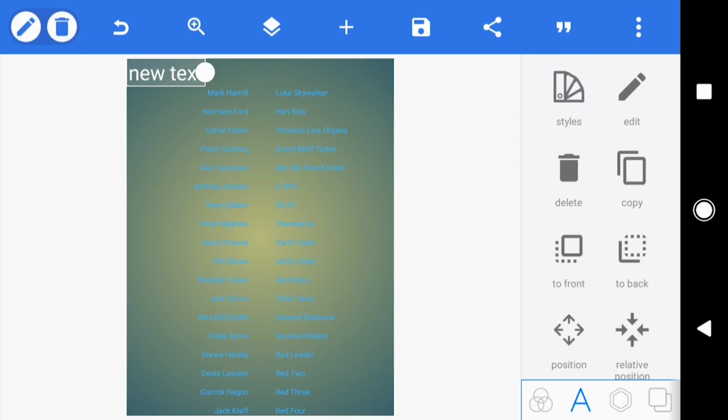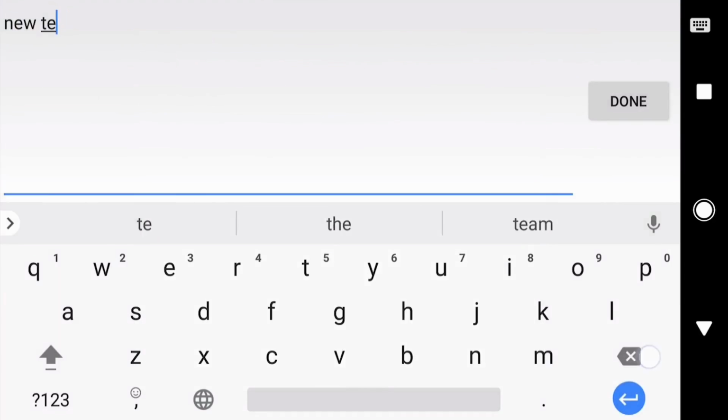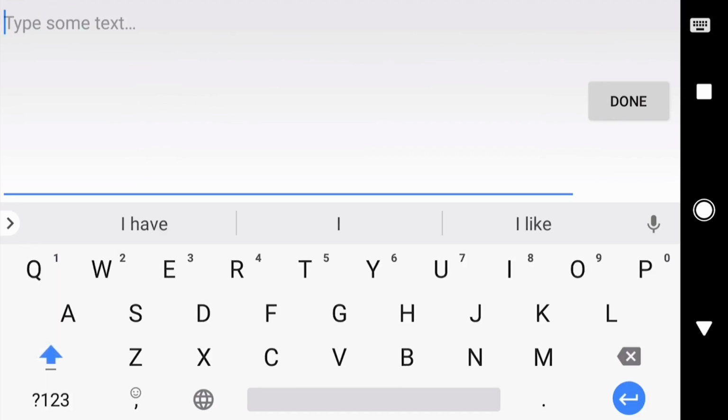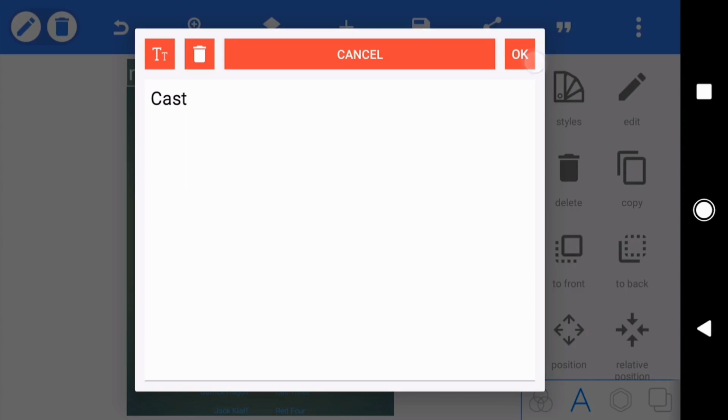One last thing I want to do is add the word cast to the top of the list. So I will delete this and type the word cast. Done.